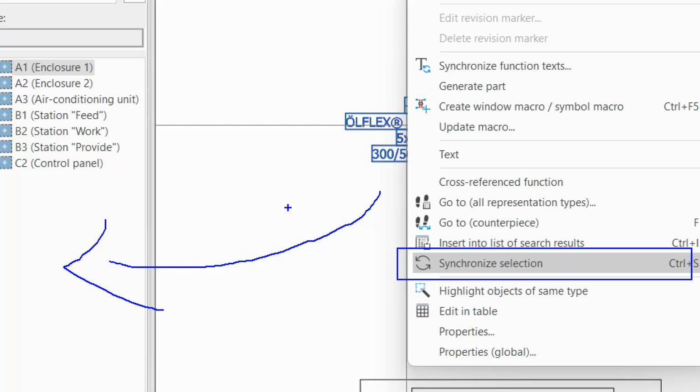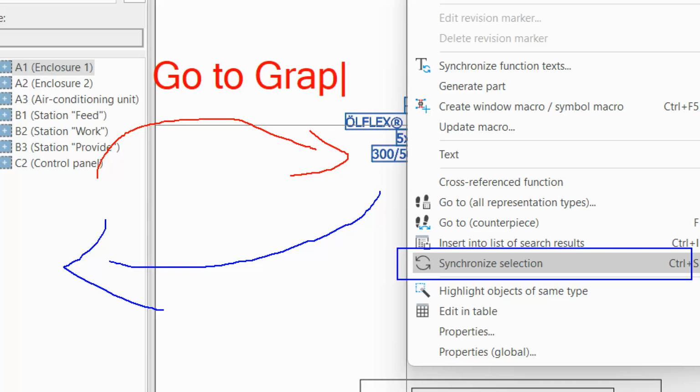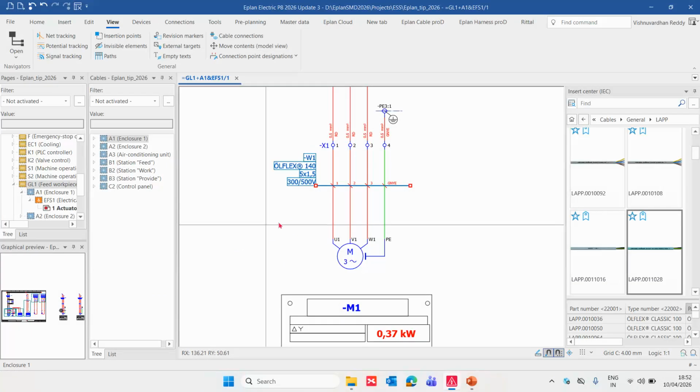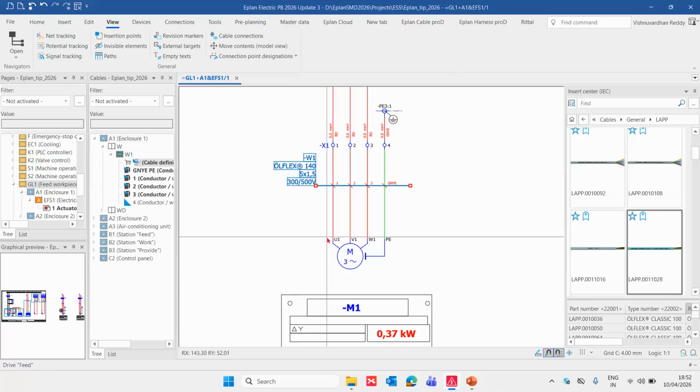The other way, from the navigator to the drawing, if you want to have it, you can say go to graphic. Hope you remember this. This is very important for you to navigate through Eplan. That's why I'm saying when you know the navigator, this is also another important thing which should be familiar. So right click, synchronize selection, then it will tell me, see.